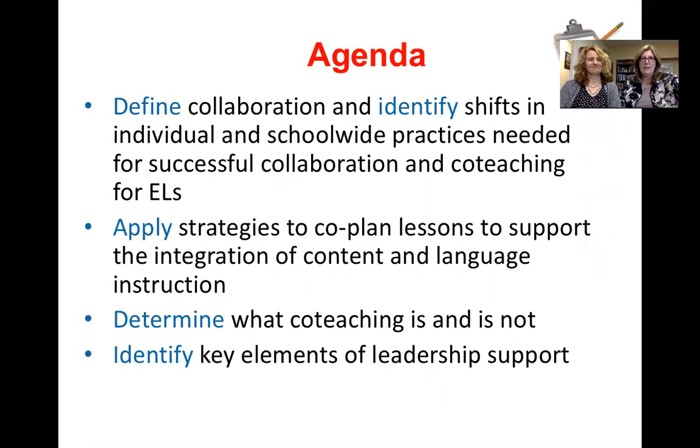So here is our very ambitious agenda in this short time we have with you. We're hoping to define collaboration and identify shifts in individual and school-wide practices needed for successful collaboration and co-teaching for English learners. We are going to apply these strategies to co-plan lessons to support the integration of content and language instruction. We're going to determine what co-teaching is and is not, and identify some key elements of leadership support.